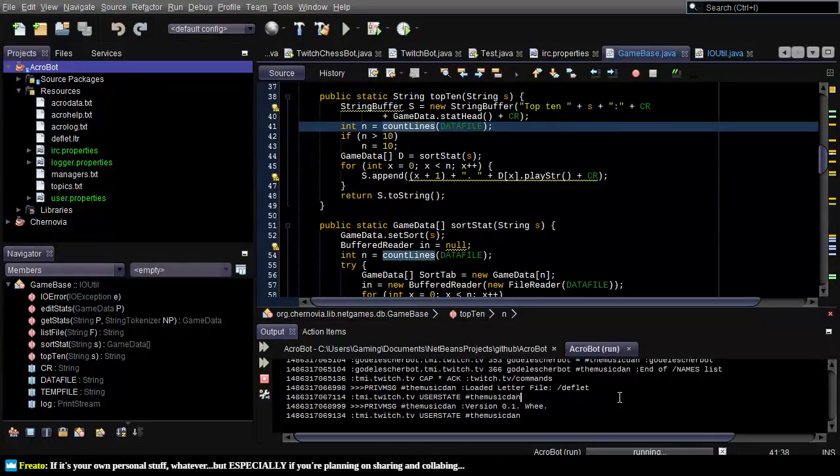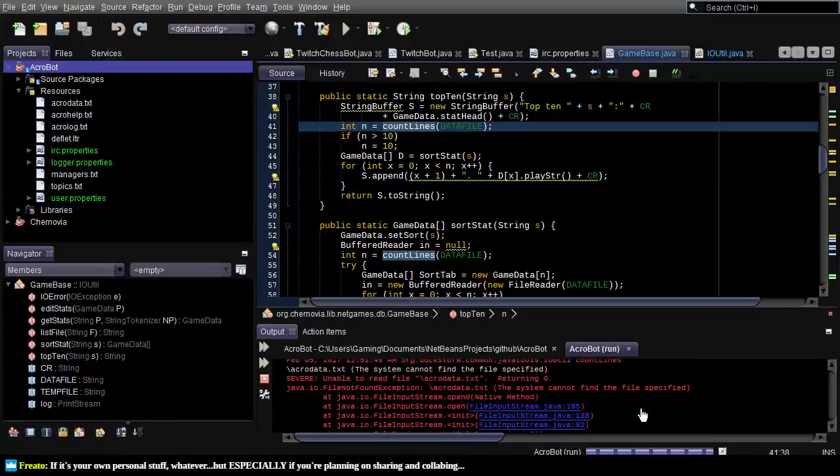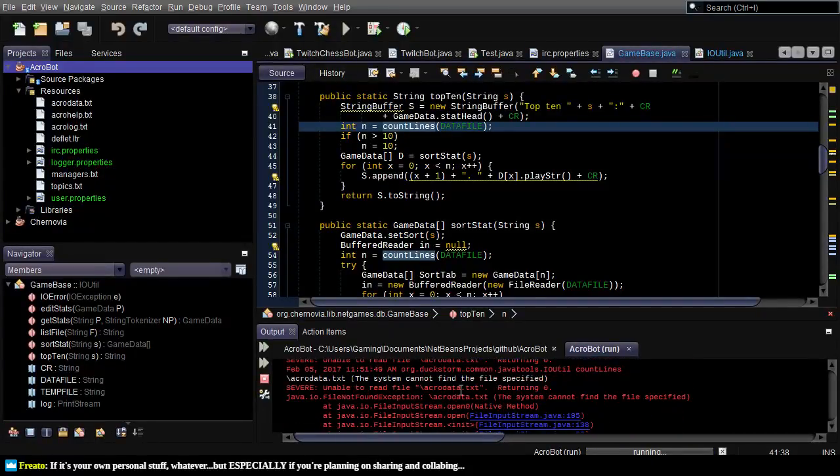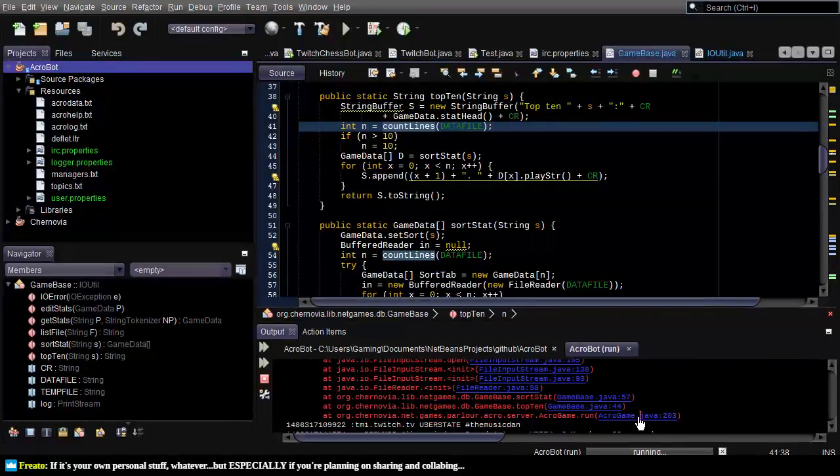We're up here and running, and if I type exclamation point help, it sends me a private message explaining the rules of the game. If I type acro, does it start? If I type start, does it start? New game starting! Alright, very exciting. Acrodata.txt does not load.